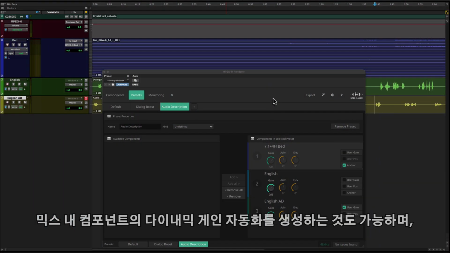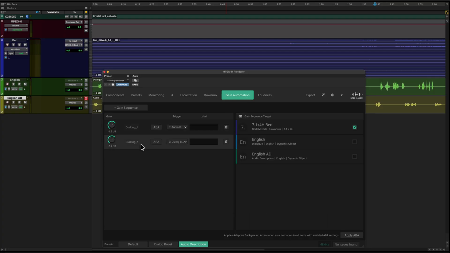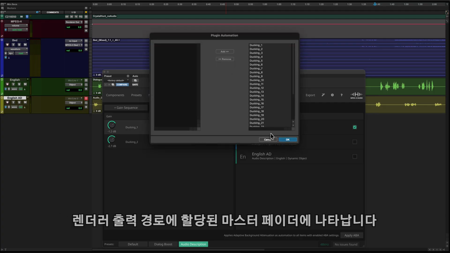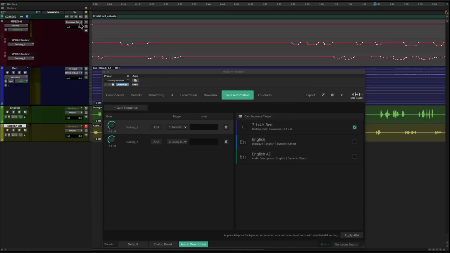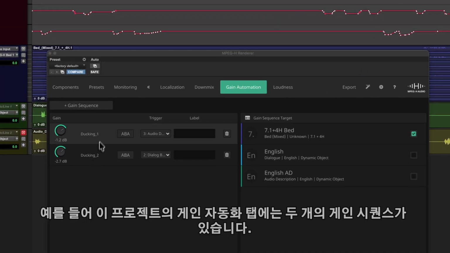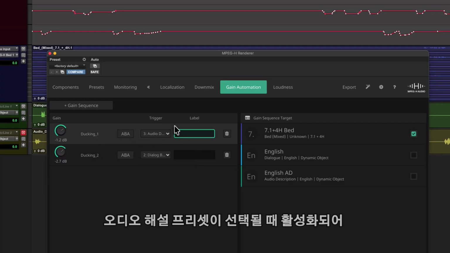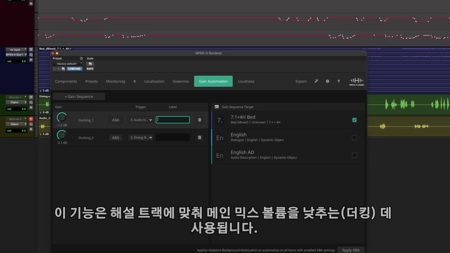It's even possible to create dynamic gain automation for components in your mix that are applied depending on the playback scenario. These are stored like plugin automation, enabled here, and appear on the master fader that's assigned to the renderer output path. For example, here in the Gain Automation tab for this project, there are 2 gain sequences. Looking at this first one, you can see it becomes active when the audio description preset is chosen and is applied to the bed. This has been used to duck the main mix elements under the description track.